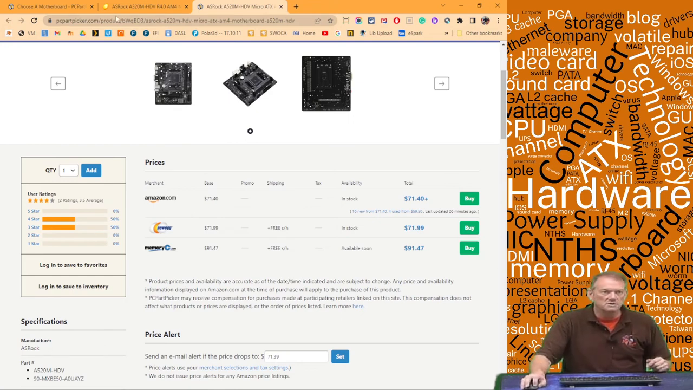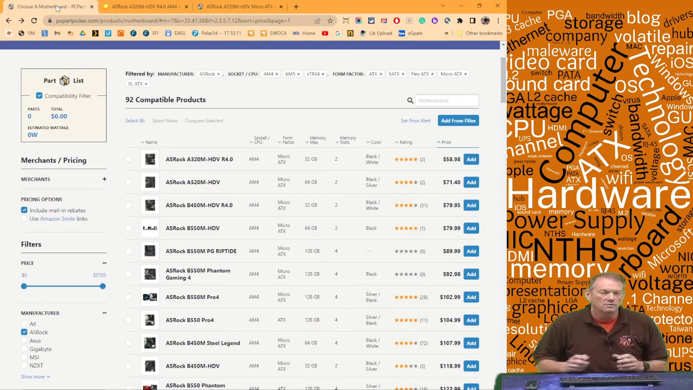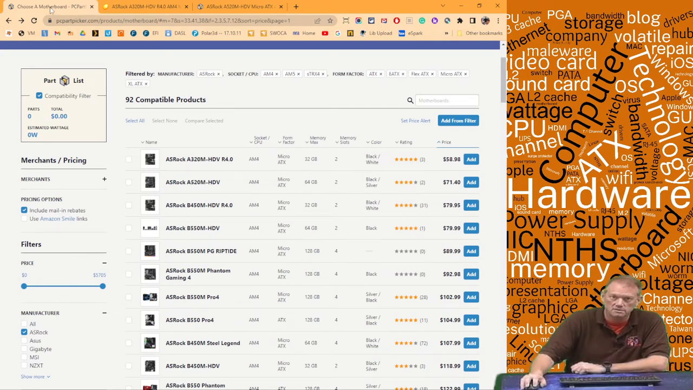So PC Part Picker is a great way to search across multiple sites for exactly what we're looking for and find the least expensive option. And I wanted to make sure I pointed that out to all my students before you get too far into your selection and found out that was a better way to do your shopping.